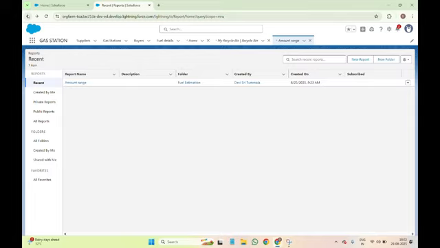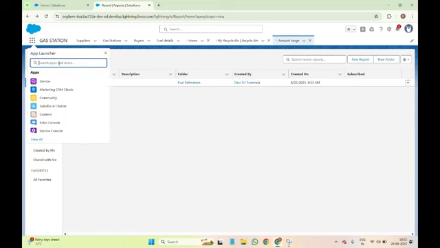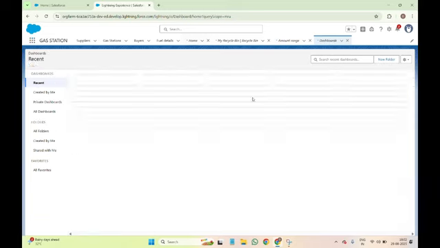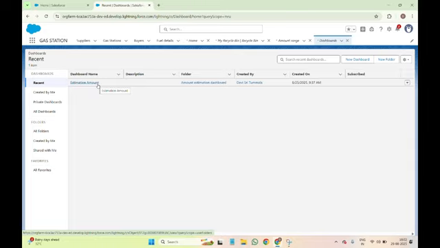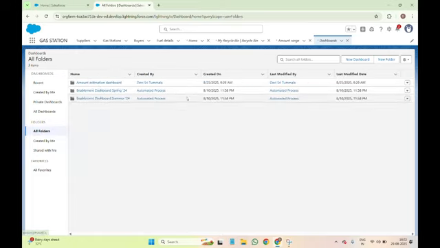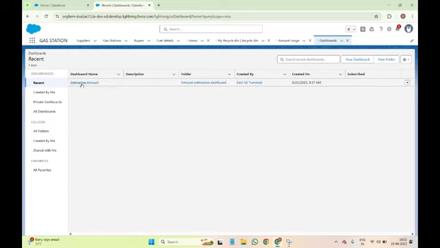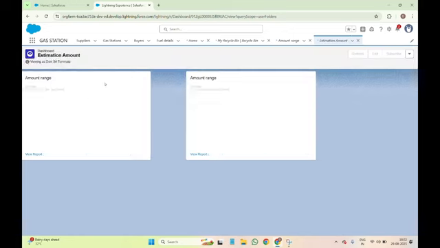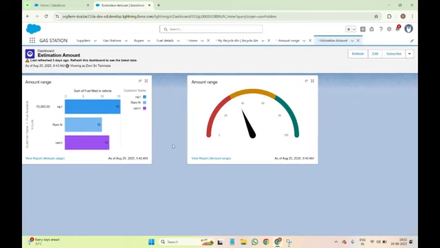After creating reports, we need to create the dashboards. To create the dashboards, in the app launcher, again search for dashboards. Click on dashboards. This is the dashboard which was created. If we click on this, these are the dashboards created. These are the dashboards about our amount range, like a graph or speedometer, which we used. Next, we need to create the flows.